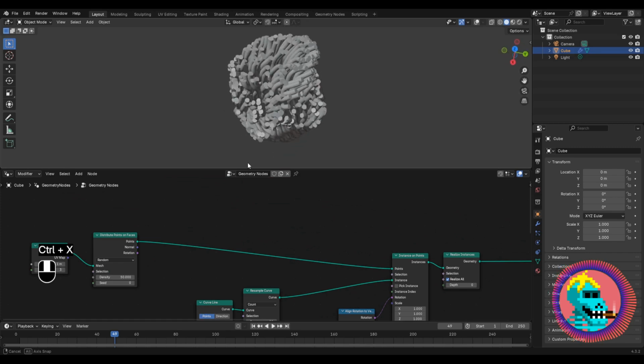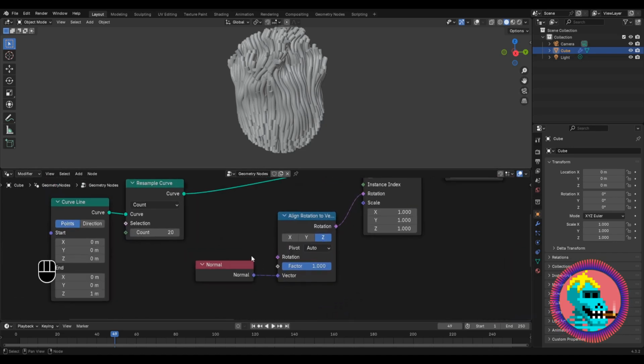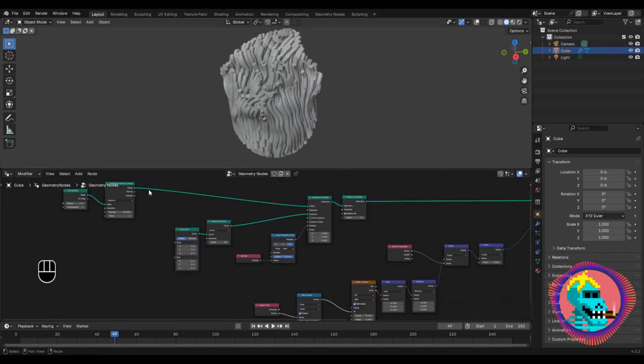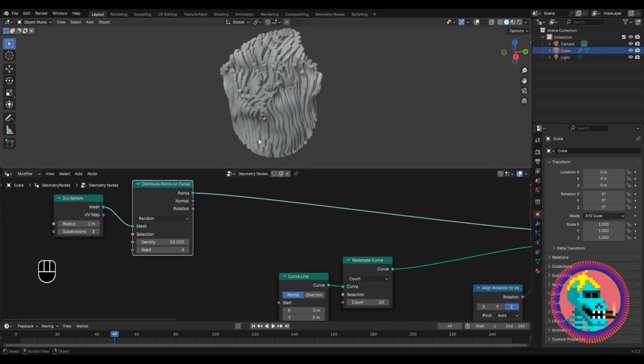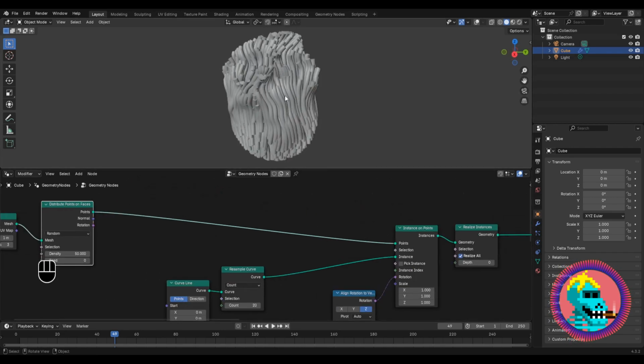And as we can see, now we have lost the reference to the normals because we transformed our sphere into points, and the points have no information about normals. And so the line is simply located vertically up.